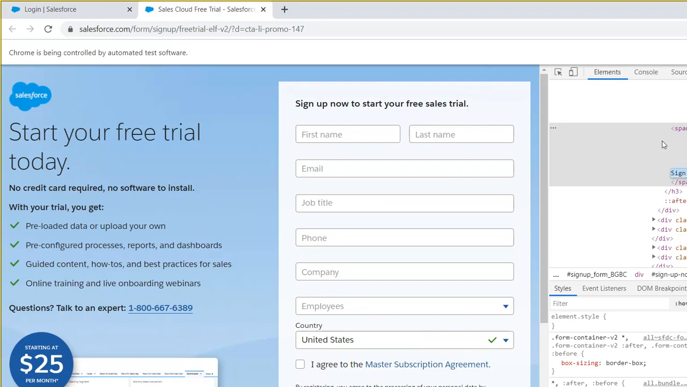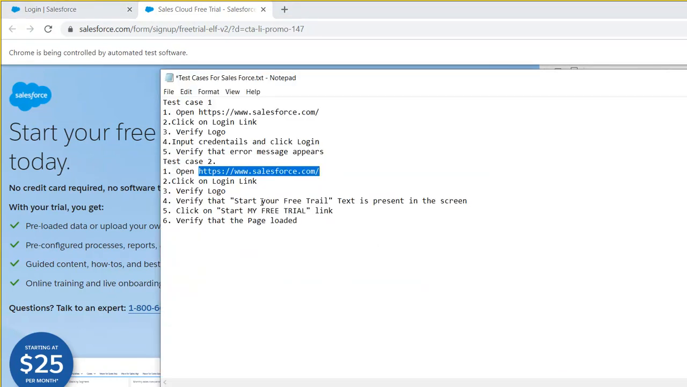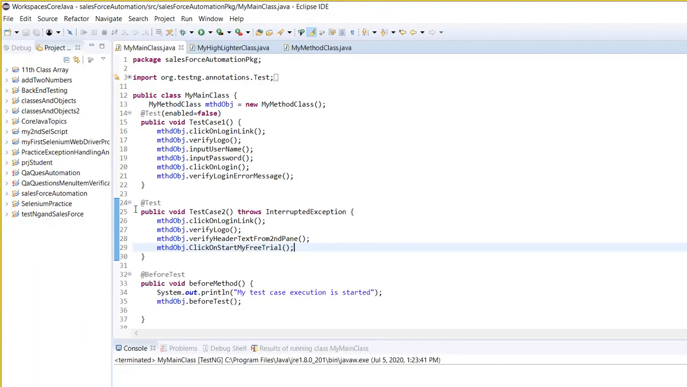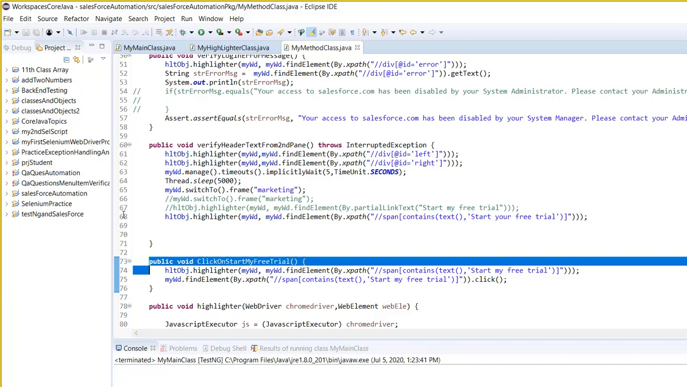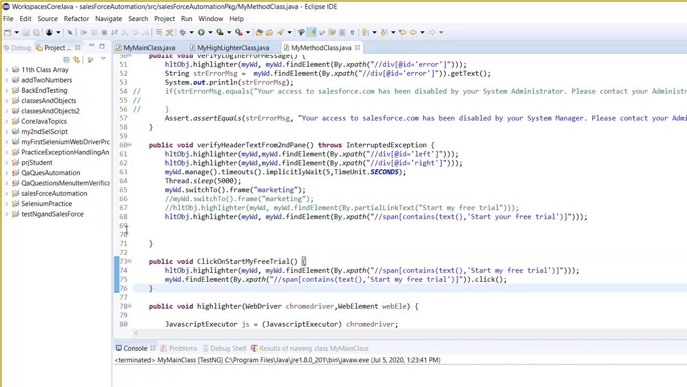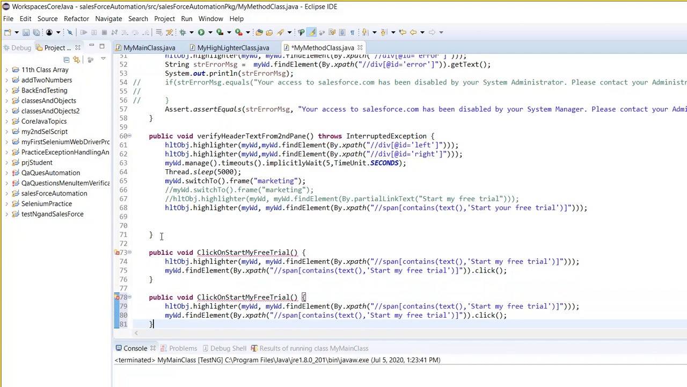So here you copy, right, and then you put it in the notepad, for example, this text, and then you go to your code and write a method, write another method here. Let's say the name of the method will be, I'm going to keep it like this, I'm going to copy, and then verify free trial is loaded, right?